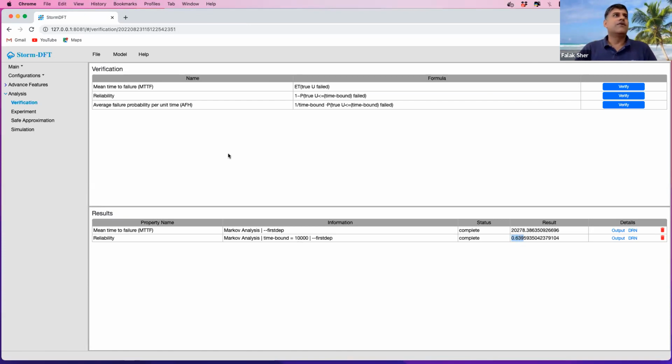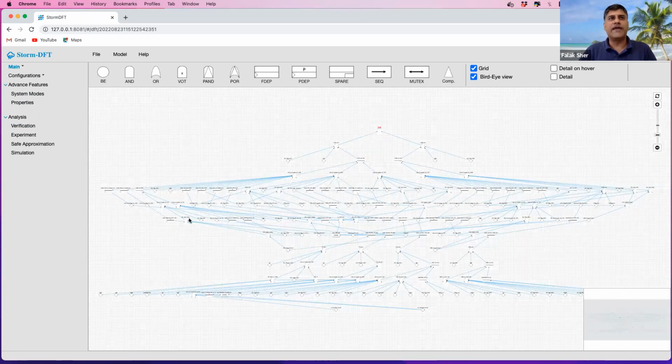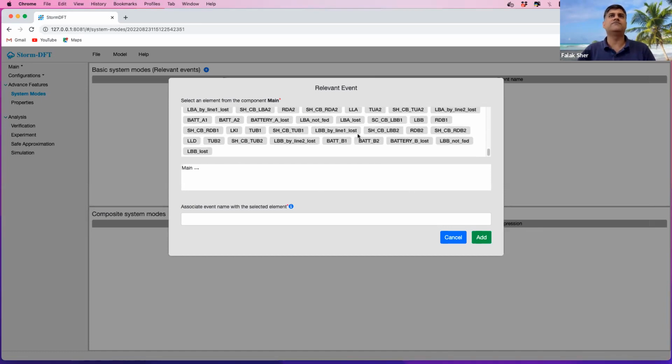Okay, good. Now these are the basic properties that you verify, but let me show you how we can verify certain properties which are a bit more complex. If you go back to this screen here, you see that the model is quite big, and every node, every gate in this model basically represents some event. Sometimes you are not interested in all of the events. Here I show you how we can specify certain events which are relevant to us. For example, in this model, there are two batteries which work as a secondary energy source to provide electricity to circuit breakers.